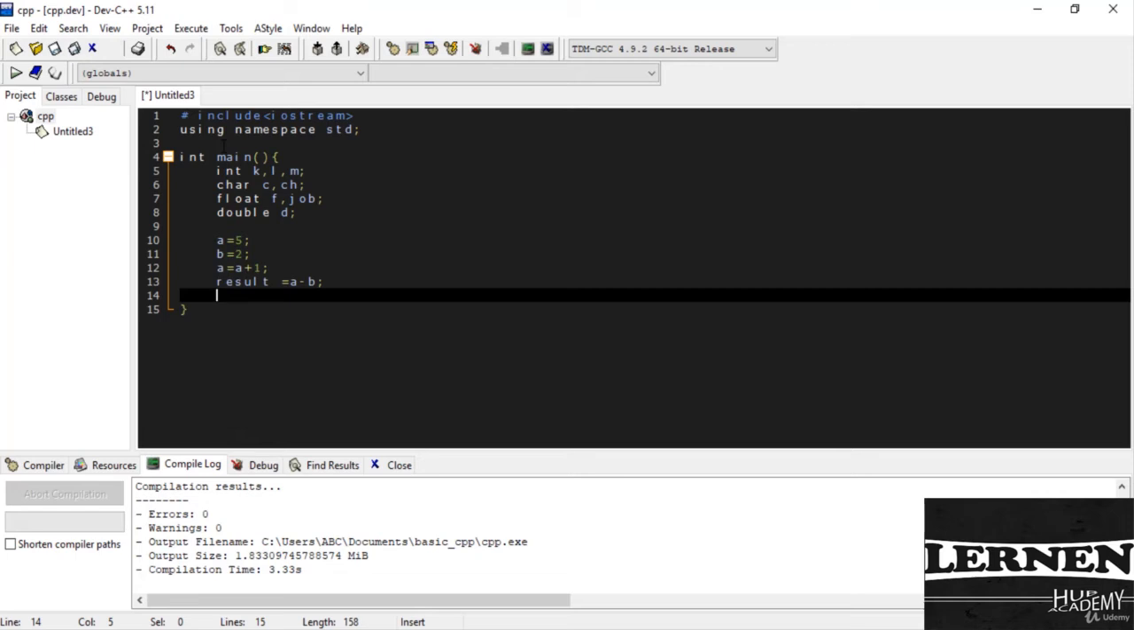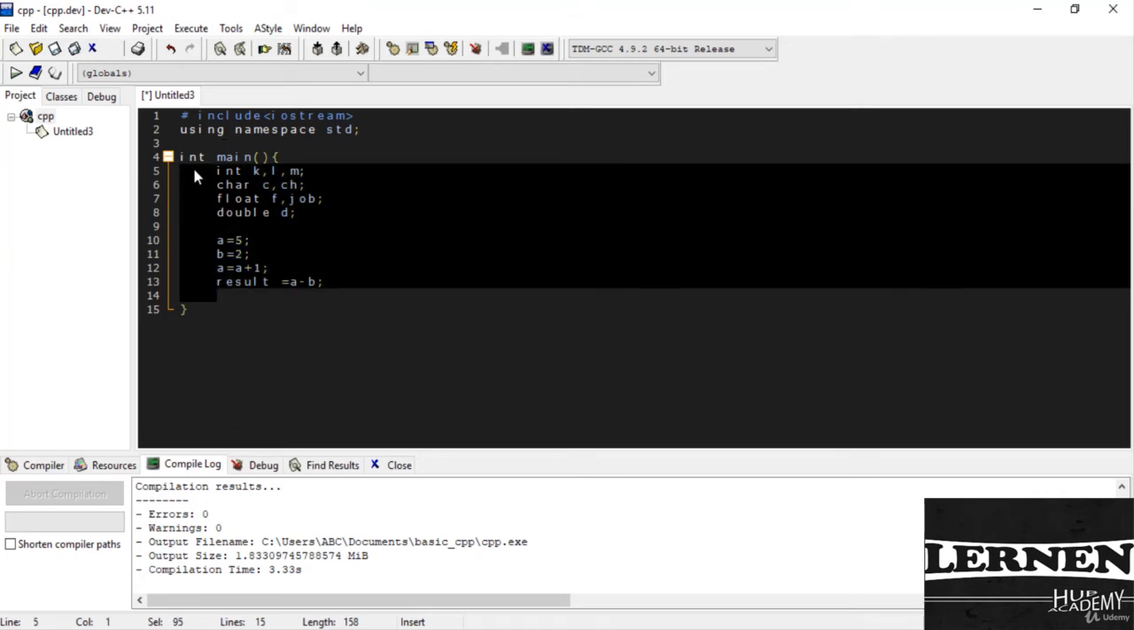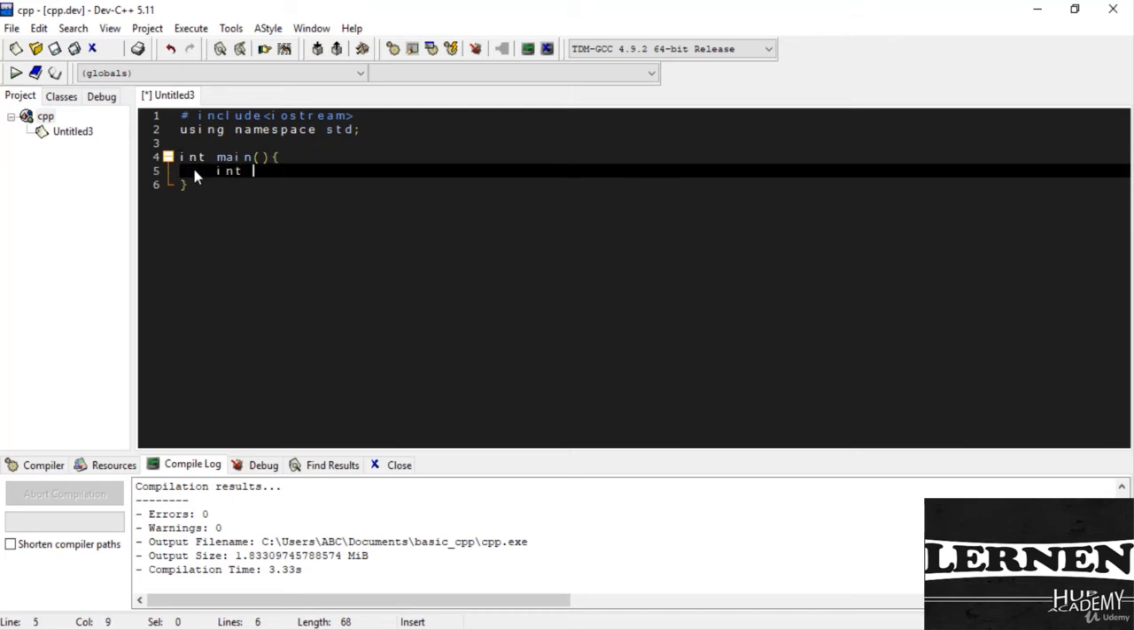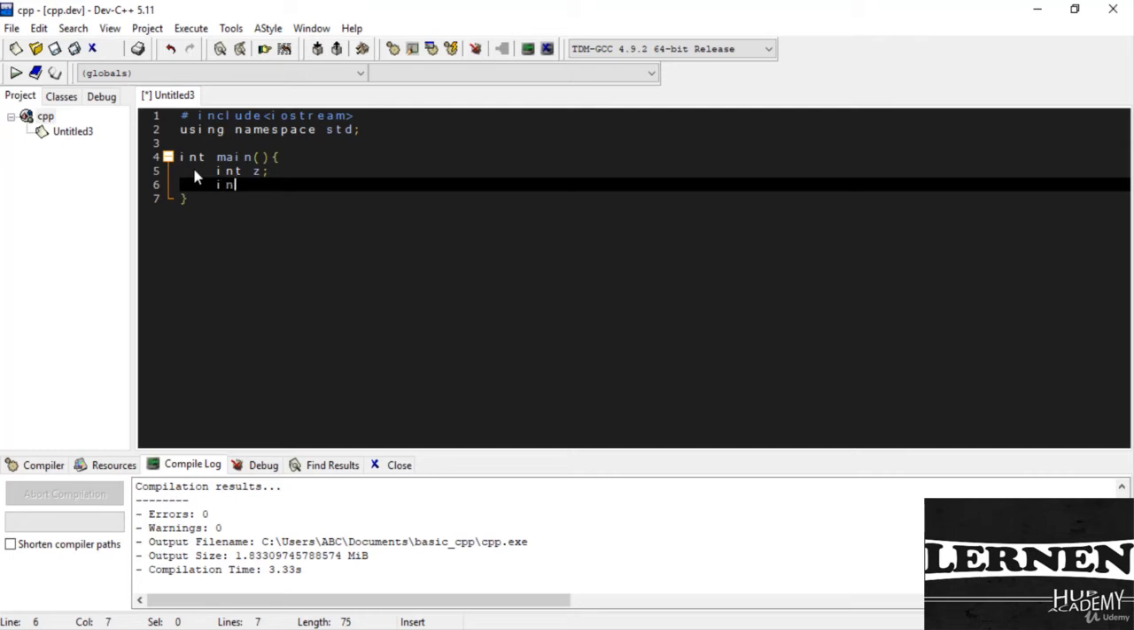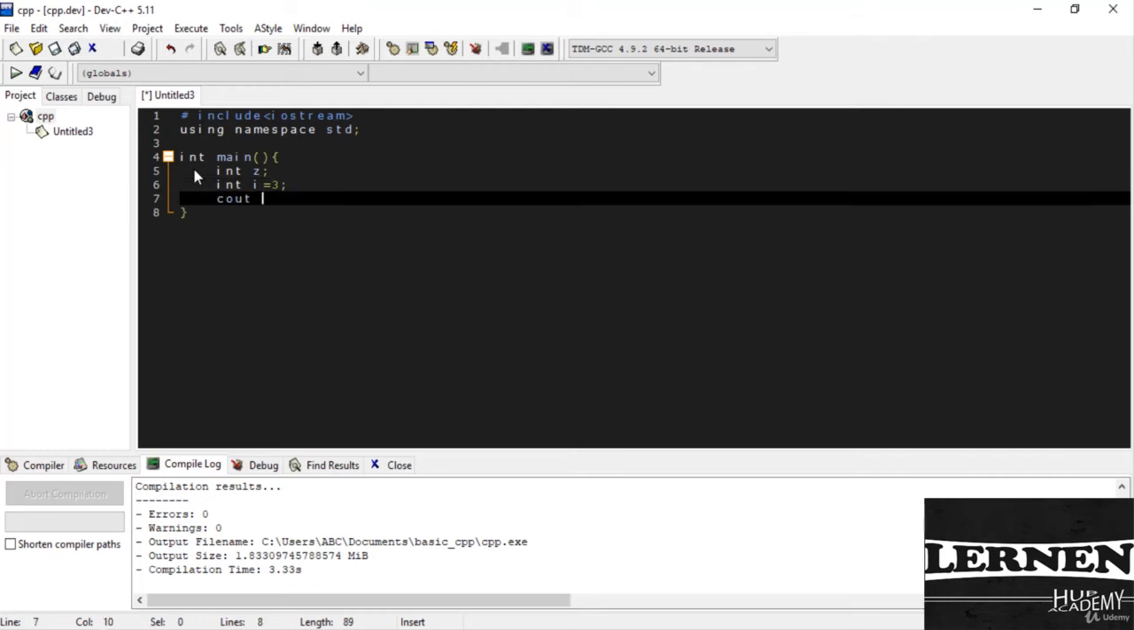Now we have the integer, which is int z. Then I write int i equal to 3. Then I write cout, the value of the variable, and then I write the concatenation of i. I will tell you about concatenation in our next lectures. Then I concatenate, and I print z and endl.